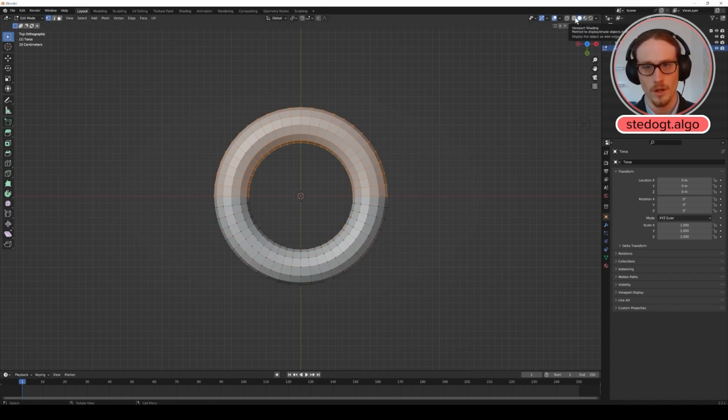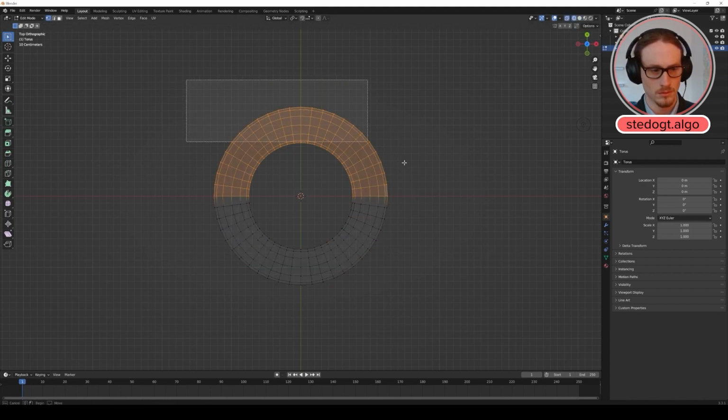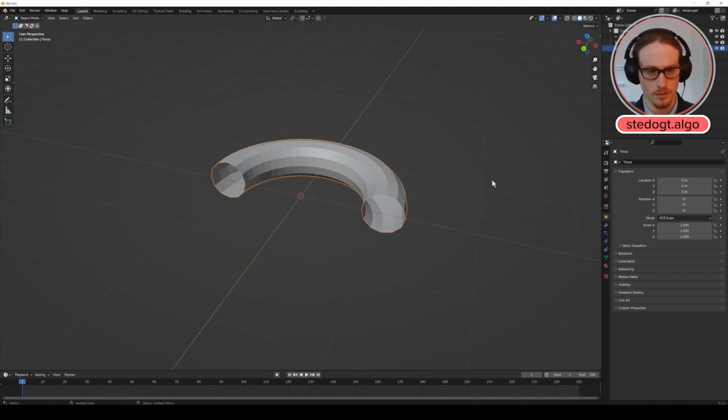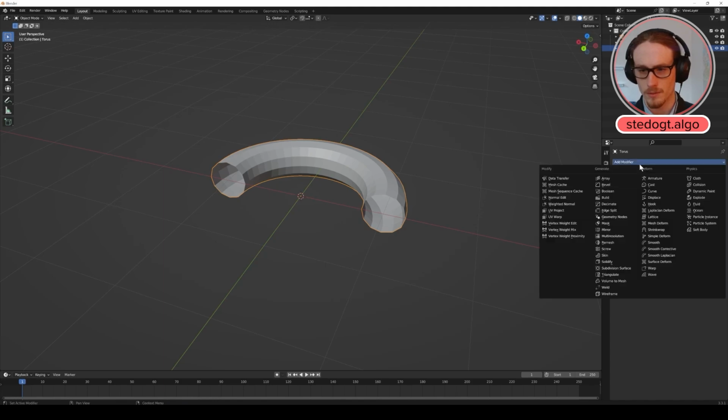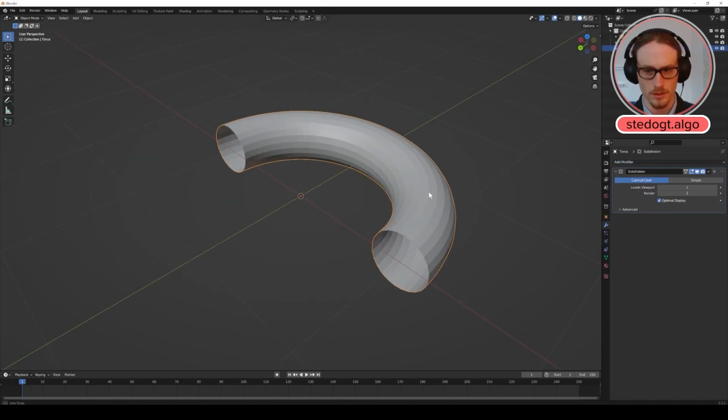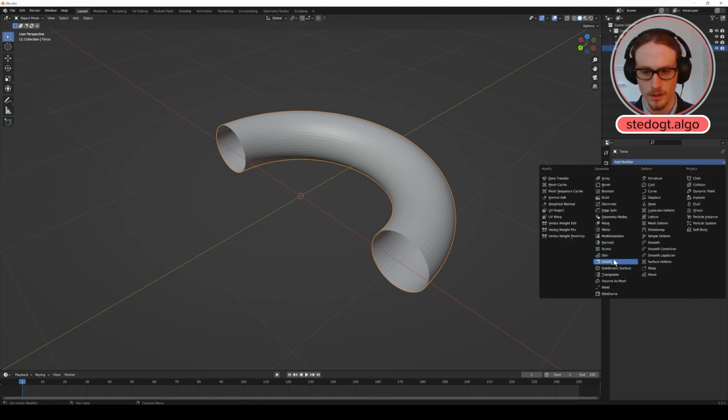I want to go into wireframe view and select half of my mesh and dissolve my vertices. So now we have half of a torus. Now I want to add a subdivision surface modifier to make this a higher resolution and bump it up by 1. There we go. I'm going to go ahead and apply this modifier and then apply a solidify modifier.